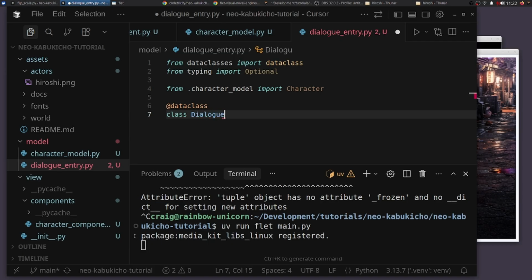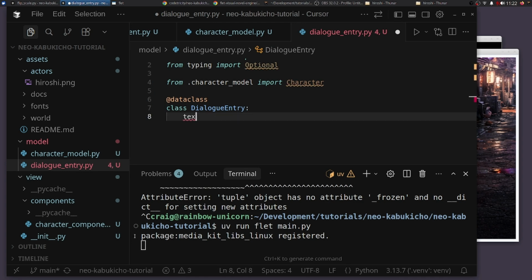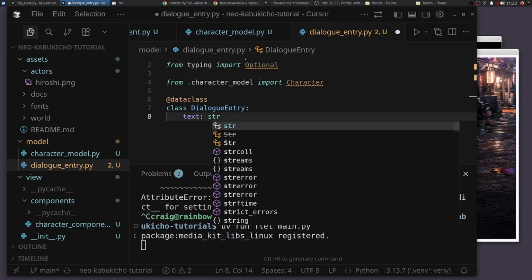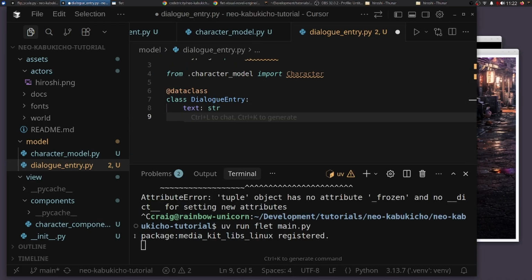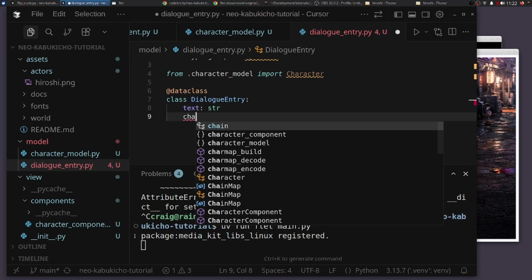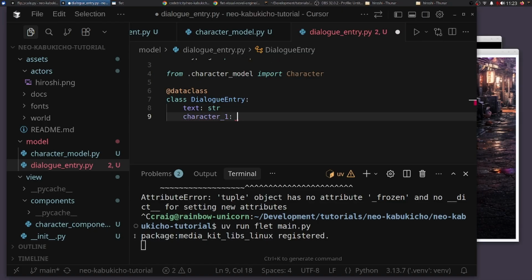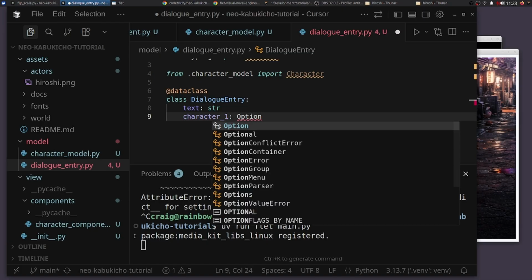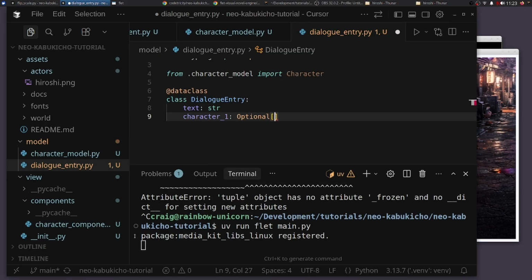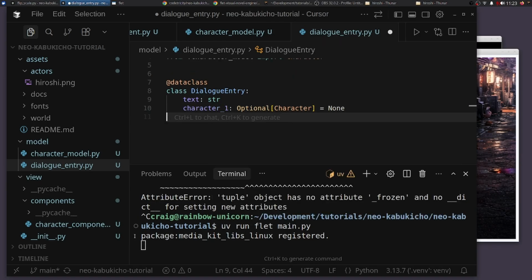Called dialog entry with the data class, text, string, and we'll set up a character1, the optional character, and we'll have it be none.